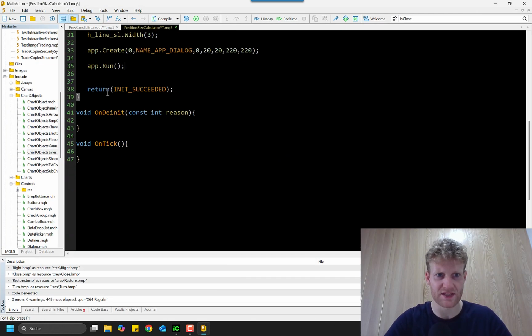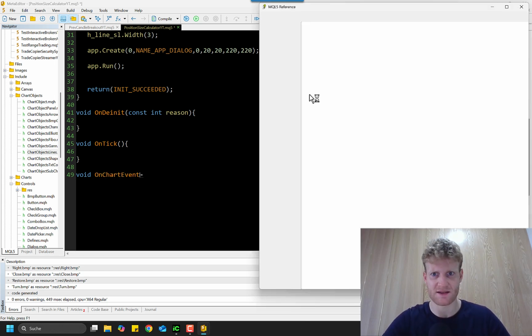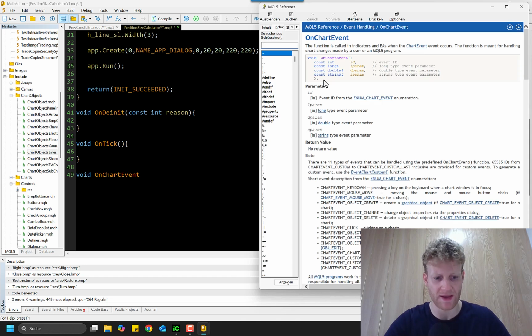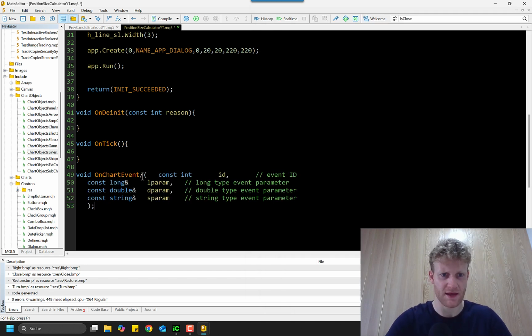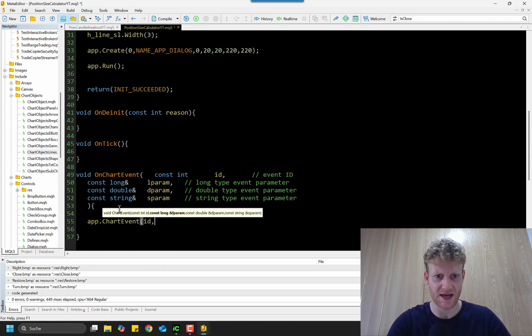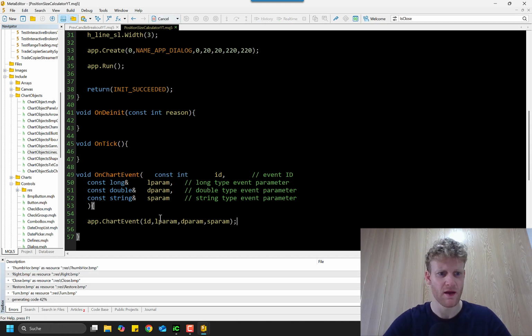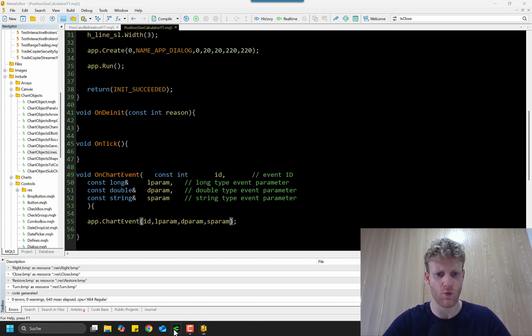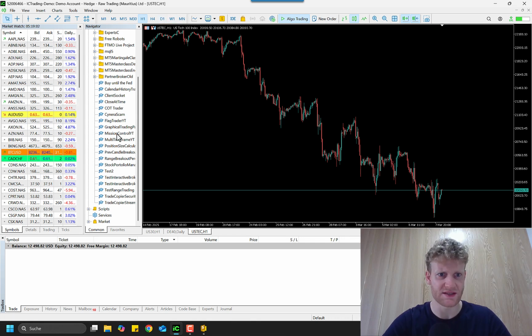So to make this work, we need the on chart event function. And let's have a look at the reference here, which you can open by clicking F1 on your keyboard. Let's just copy these lines. And then that's kind of fine. And here we want to say app chart event and pass the ID, the L parameter, the D parameter, and the S parameter from the on chart event function. We can compile this, and now we can see we can move this around.